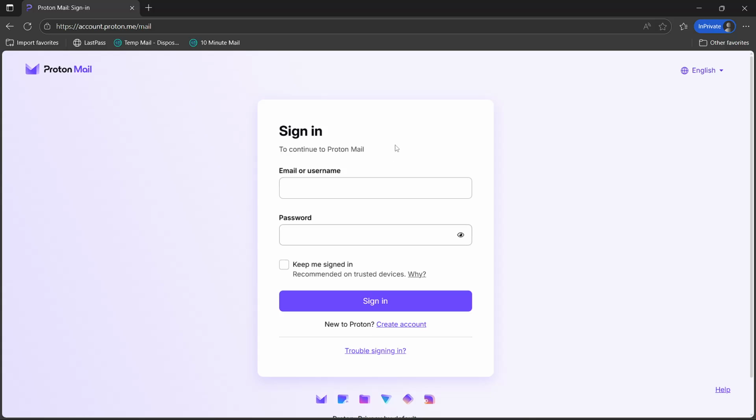So once you're done with your credentials, you will just have to click sign in to fully log into your account, and you might be asked to also fill out or enter your 2FA code if you did enable it. And yeah, that's basically just it.